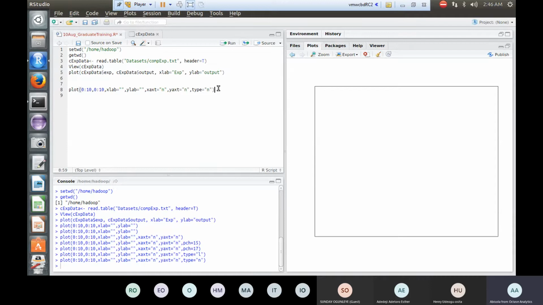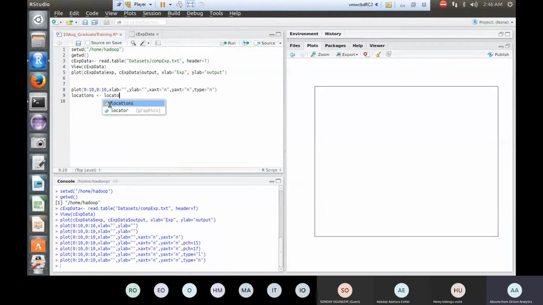So now I have this empty plot, and I want to plot a polygon in my empty plot. But I want to be able to specify my location. I want to tell my chart that these points that I'm selecting are the places I want you to plot my polygon on. Now, please watch carefully so that you understand. So I'm going to put it into a locations object name, and there's something called locator. The locator function helps you to specify locations on your plot workspace.